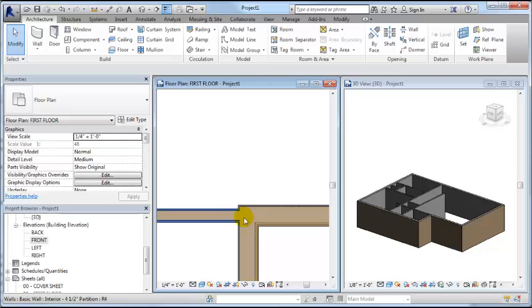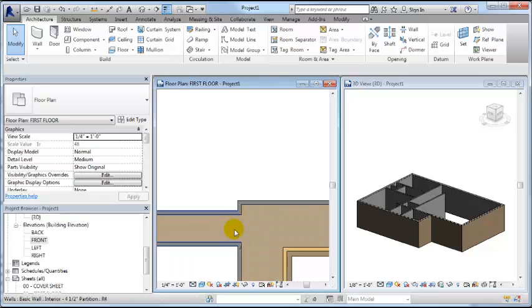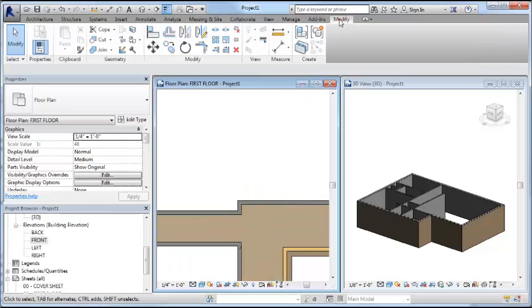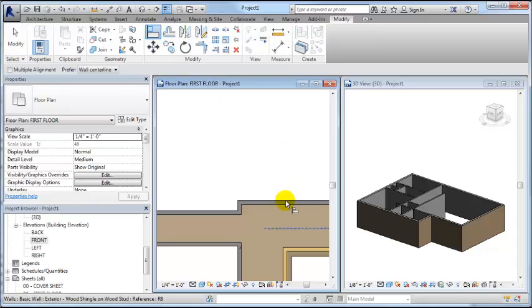So in order to do that properly, there's a modify tab that we can go to, and there's all sorts of tools we can use here to control existing walls and doors and windows and things like that. And in order to align this wall with this one, I would click on the align tool, and it asks you to pick the aligned edge that you want to align to.